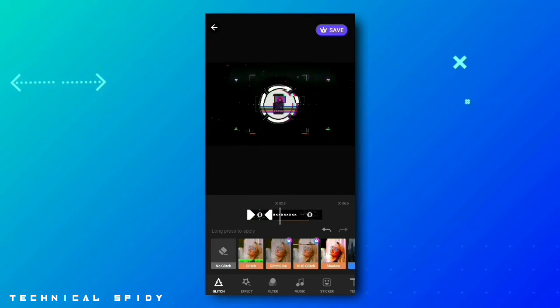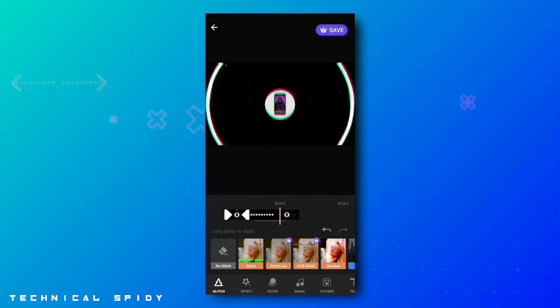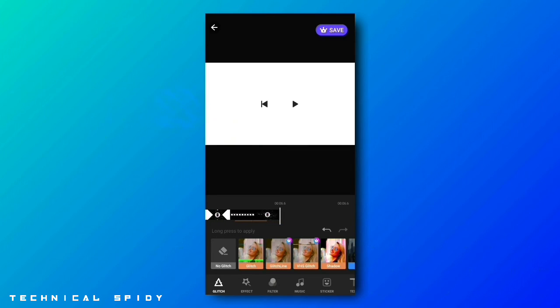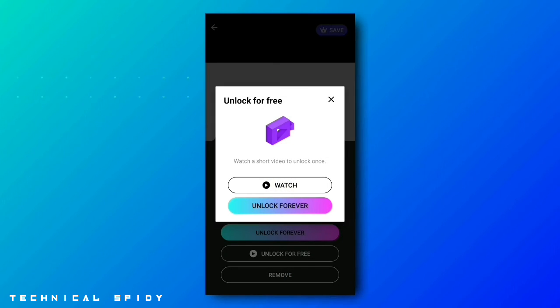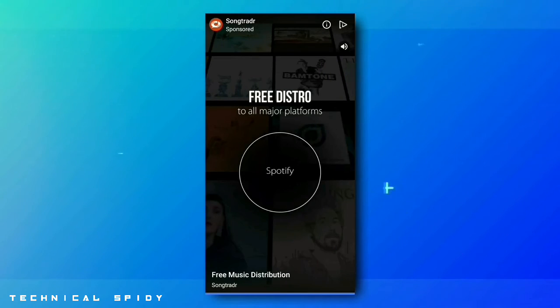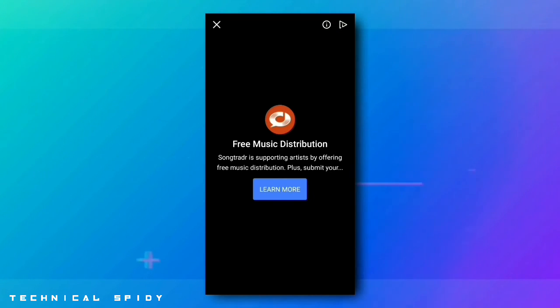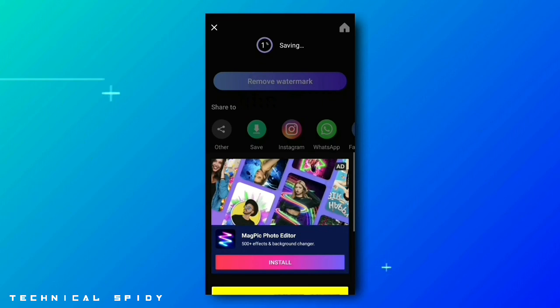Okay, now just export it. To export, click on the top save button. After this, click on the option unlock for free. You have to see a small ad, and then we'll start exporting.